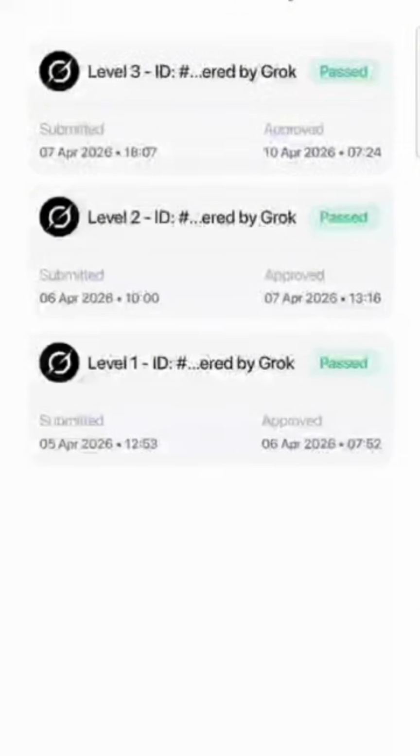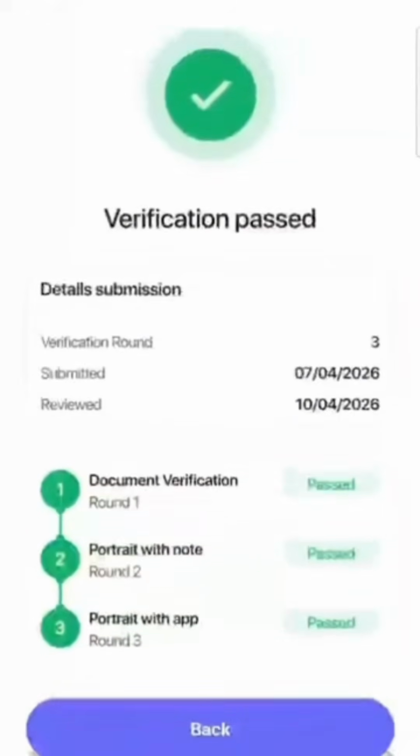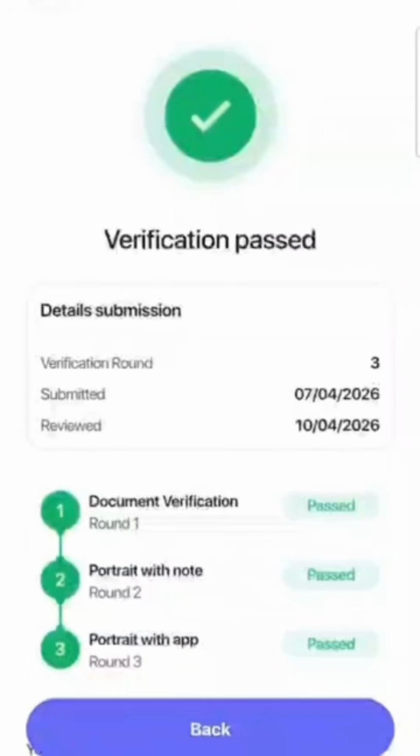So make sure if yours is verified, you're going to see these 3 steps, all of them verified. So this is how to do Interlink verification.